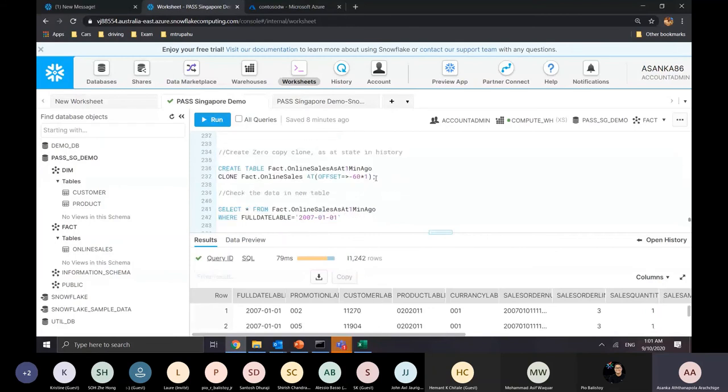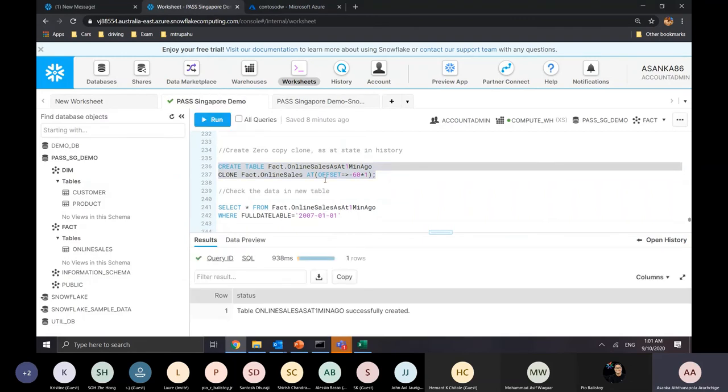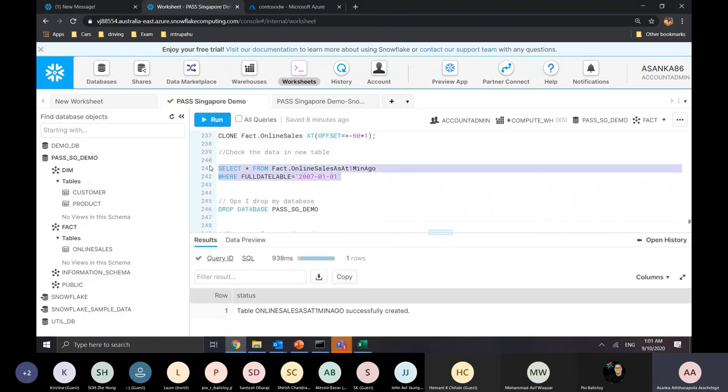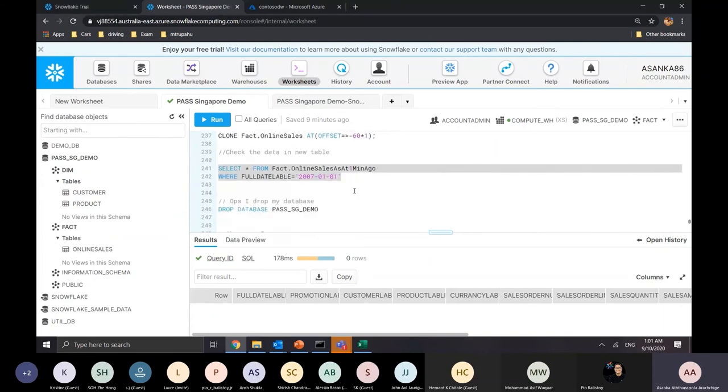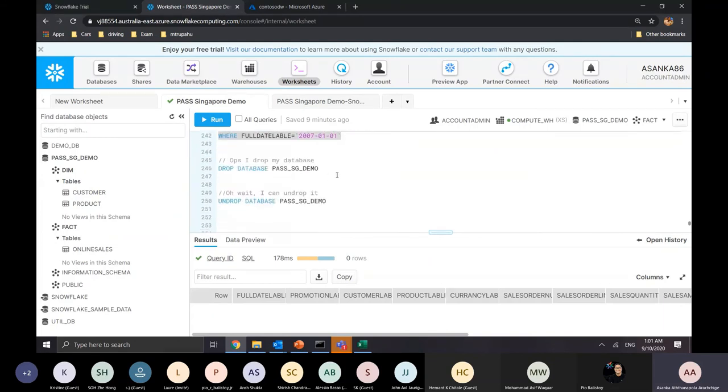And not only that, now that you have deleted the records, you can make a zero copy clone of your data. So what I'm going to do is create a table from how the table was a minute ago. I'm going to create a one minute ago table. And then in that table, you have the data. Sorry, I just have to change it because the minute almost passed while I was writing the query. Sorry for that. And I can drop the table, right?